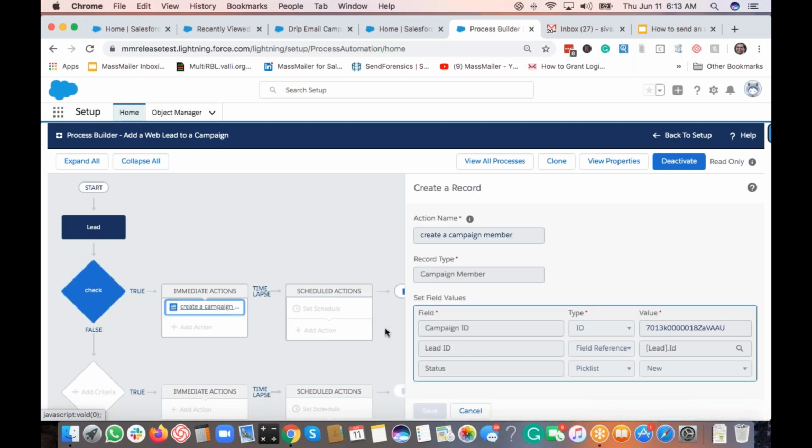So if it meets the criteria, then we are creating a campaign member, and we are giving this as the campaign ID. As I said, the campaign that we were just looking at, that is the campaign that we are associating this lead to. And then we are just saying, hey, lead ID is lead ID. And then status is new. So basically, there are three fields that we are passing to this campaign member in order to create a campaign member: the campaign ID, the lead ID, and the status. These are the three things that are mandatory.